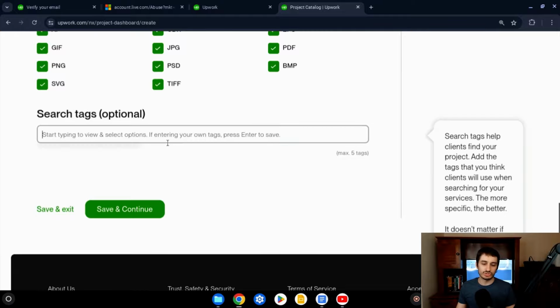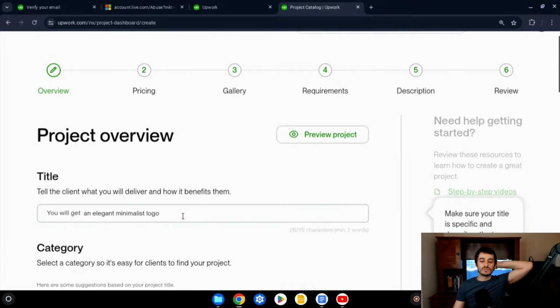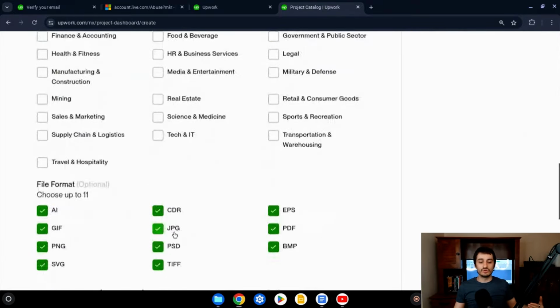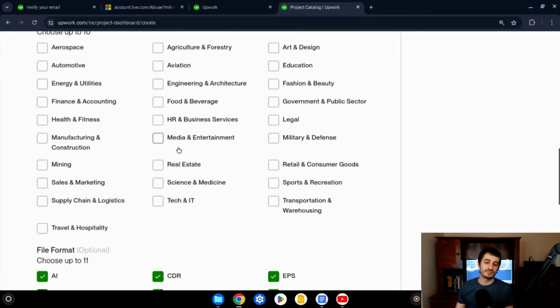And then search tags. Search tags are basically other keywords that clients might search for that you haven't already checked or added to your title. So if you think about other things, like you could add the name of an artist that's very popular, if people search for the name of that artist, or in that field, or different things that clients might search for that are not already covered by the things that you've clicked on.